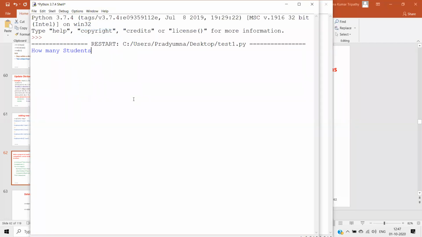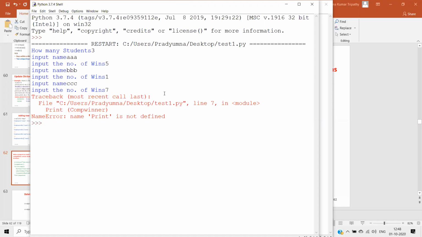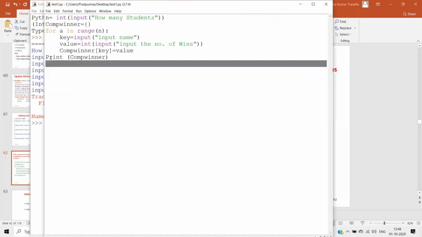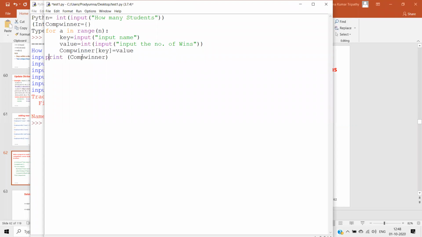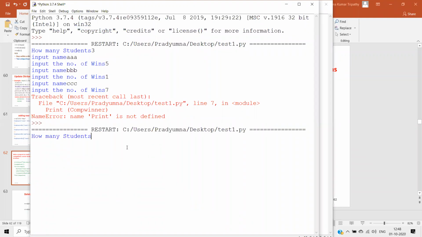So again, last print statement, P is small over there. Suppose I have 3 students. Input the name, number of wins. Input the name, number of wins. Input the name, number of wins. There is a problem over here. In the print statement I have used a small p instead of a capital P. Yes, so that is a problem over here.